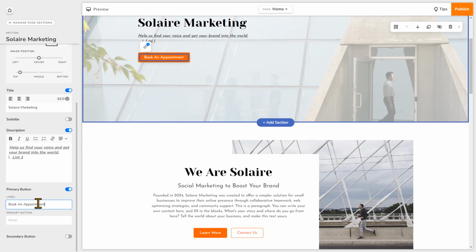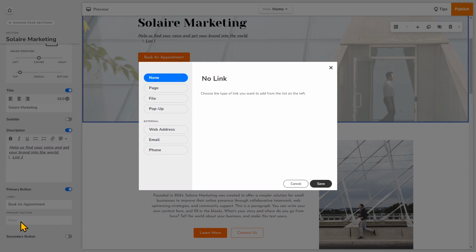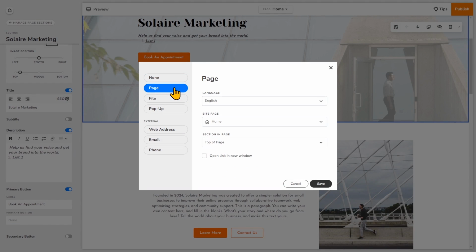So I've changed the label for the button, and now I want to add my link. So on the left, you can click under Primary Button, or you can click right here on this quick tool. This time I'll have the link go to my contact page.